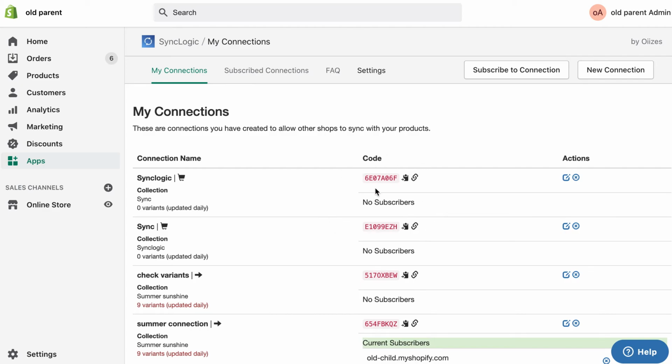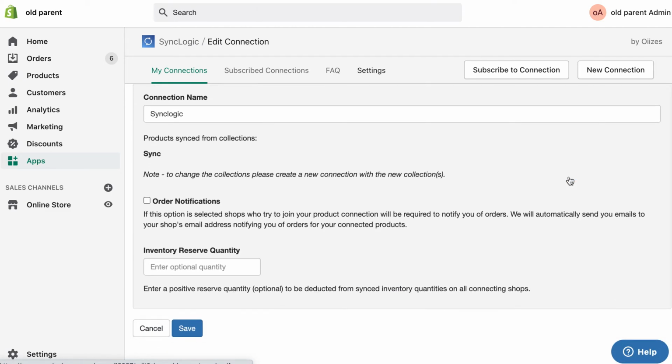This is now my code that I've just created. And you can copy this and share it with whoever, any of the child shops that you'd like to share it with. You can also come here to settings if you'd like to also receive these order notifications, but you do already get that email, so it's really not necessary, but it is there if you'd like it.